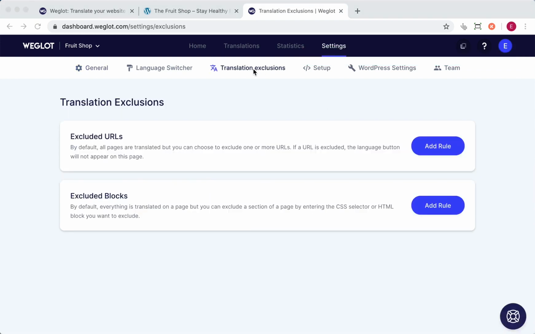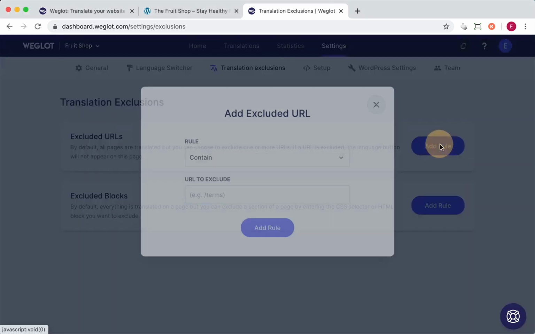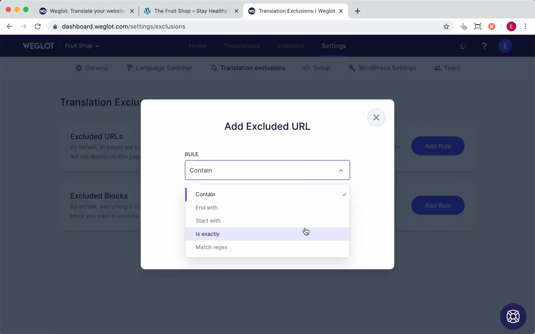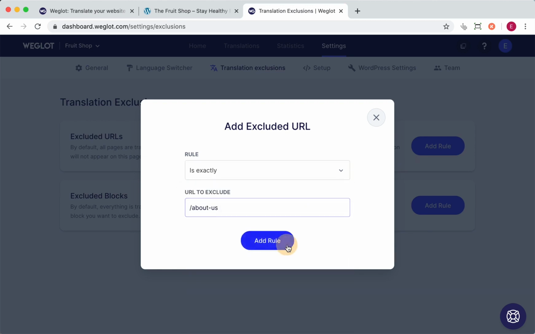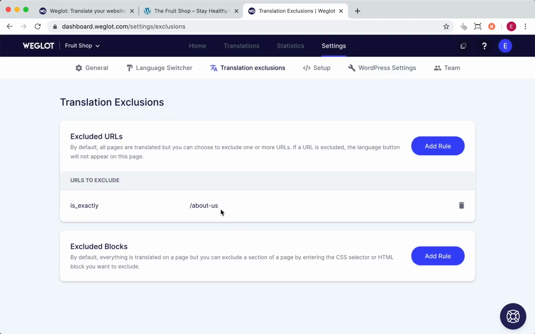We're on the Translations Exclusions tab within your settings. Here you can choose to exclude specific URLs from being translated. To do that, simply add a rule here, select which URL you would like to exclude, add rule, and now the About Us page will no longer be translated. You can also exclude by blocks.